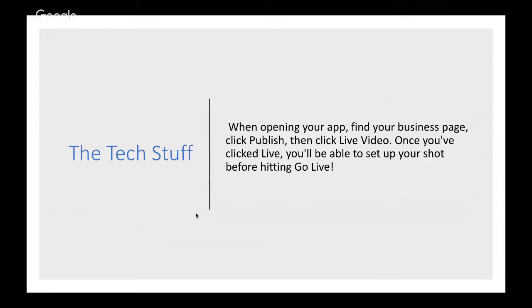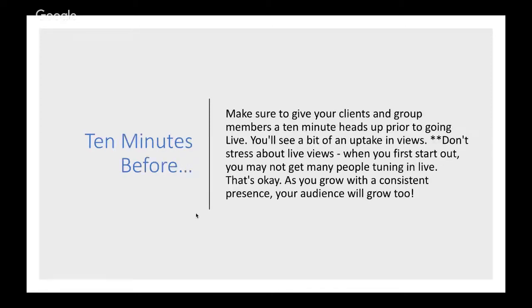So technically, when you're opening your app, find your business page, then click live. Practice it before you're telling everybody, I'm going to be on at 3 o'clock on Tuesday, and at 2:59 you decide to try to figure out how to go live. Not a great idea. Panic situation. You don't want to be late because people tend to disappear if you're not there when you said you would be. Once you click live, you'll be able to set up your shot, so you'll be able to see what you're going to look like.